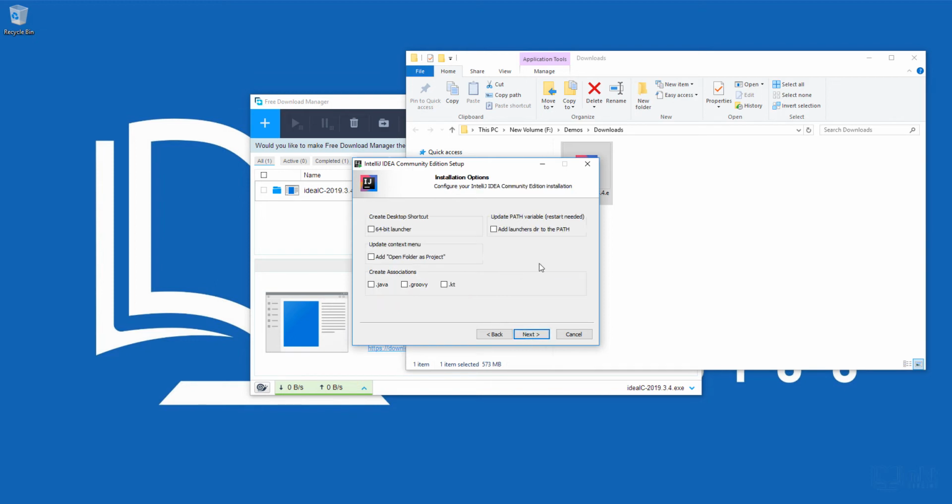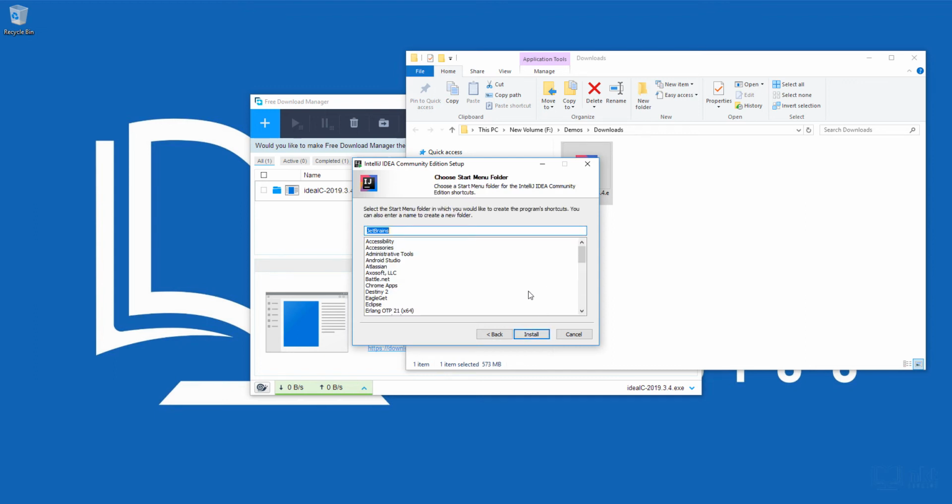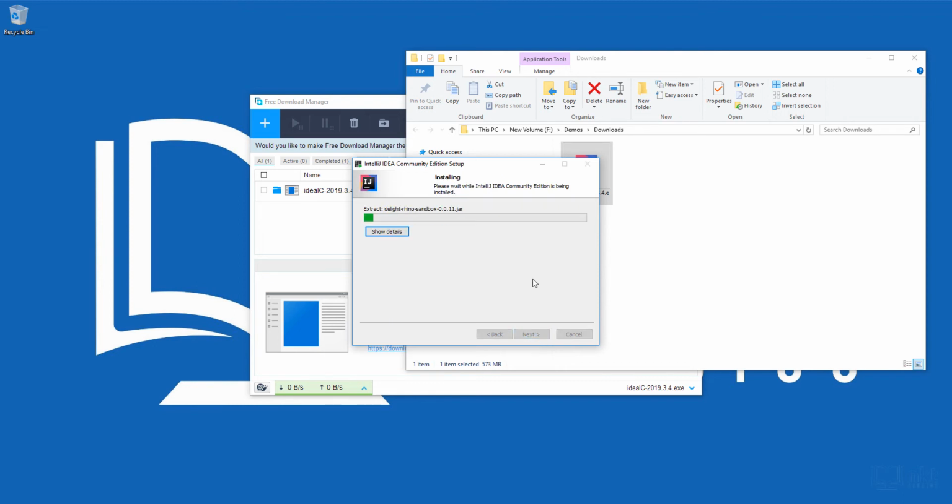It will then ask you if you want to create a shortcut, associate IntelliJ with Java, or even update the path. I'm not going to choose anything except just associate with Java, and then click on next. And then it will ask you the start menu folder in which you would like to create the program's shortcuts. I'm just going to keep the default JetBrains. Click on install. And then it starts the installation. You can click on show details here to see the details.